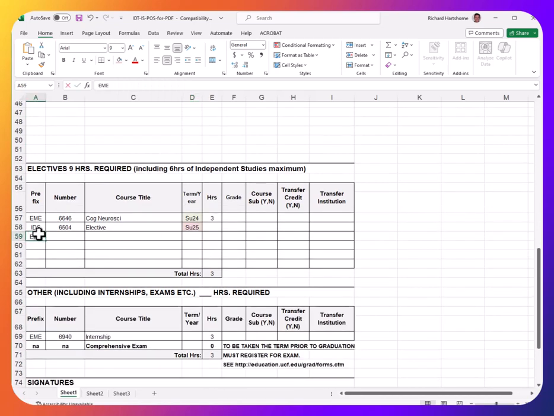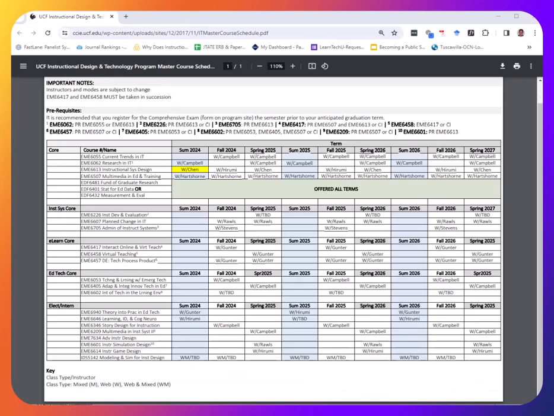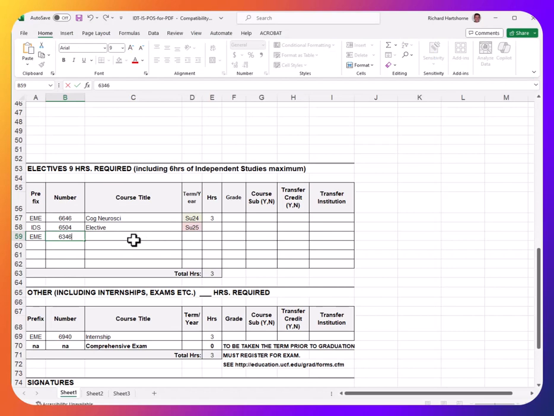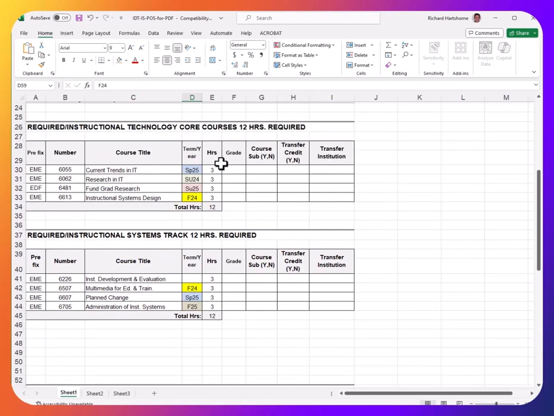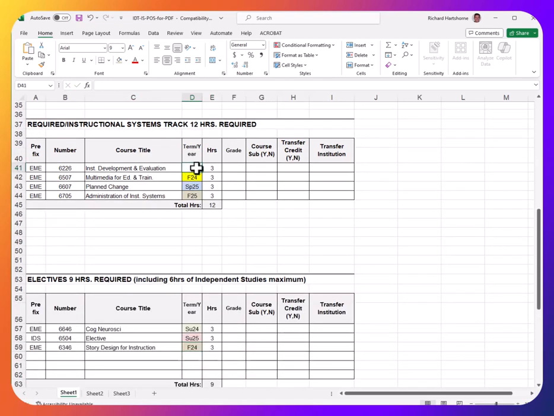And then here I'm going to go EME 6346, I think. 6346, correct. Story design for instruction. And this is fall 25. Again, this is 3 hours, 3 hours. And it's kind of that brown color. So then the only course I have left is 6226, which is offered in the spring of 26.